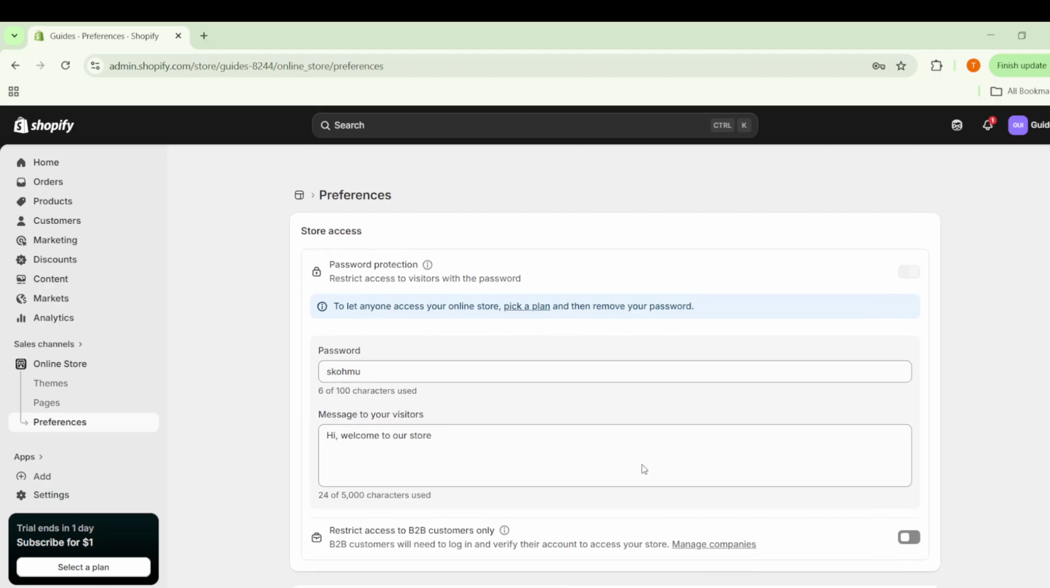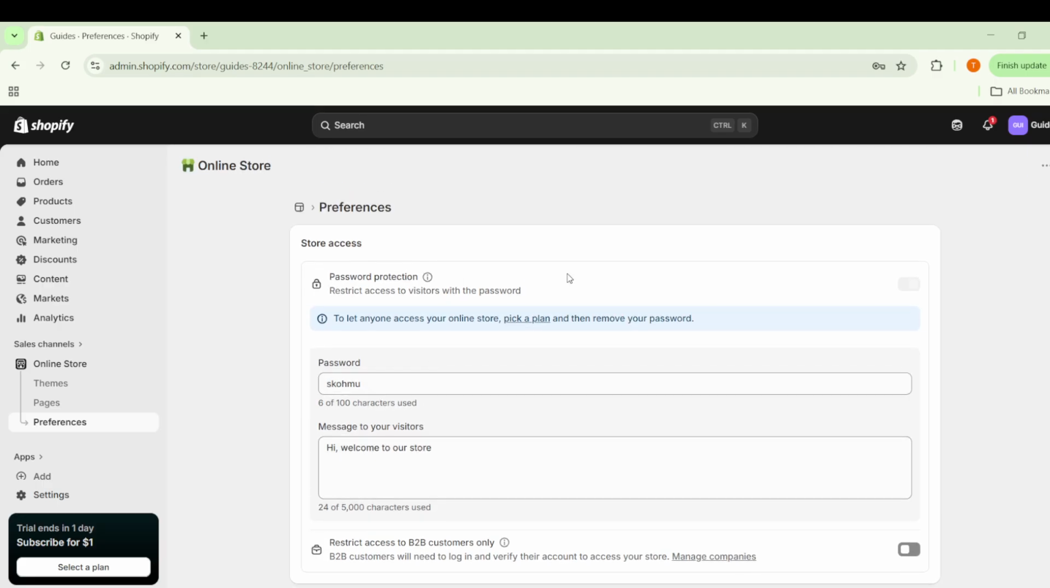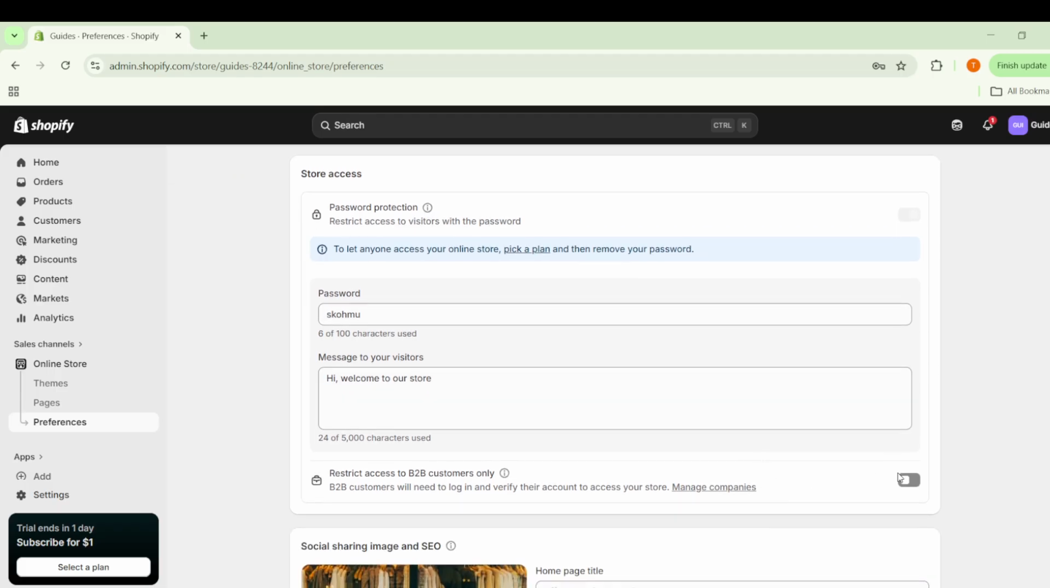In that section, find the checkbox that says Restrict Access to Visitors with the Password. If your store is currently showing a password page, this box is checked. Uncheck that box to remove the password requirement. This change tells Shopify to stop blocking visitors and to show your live storefront instead.